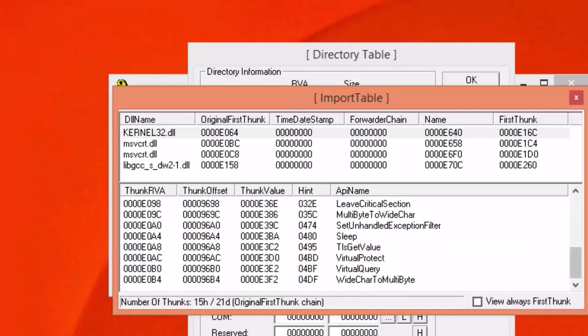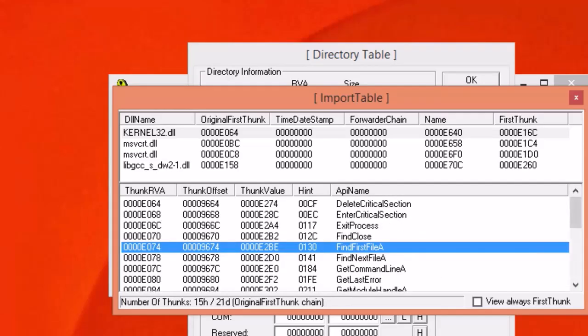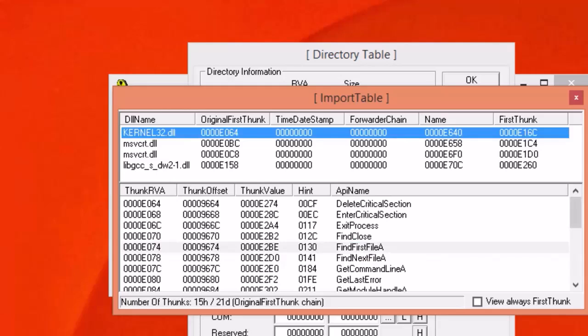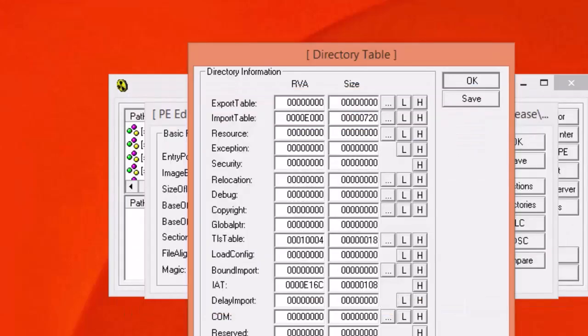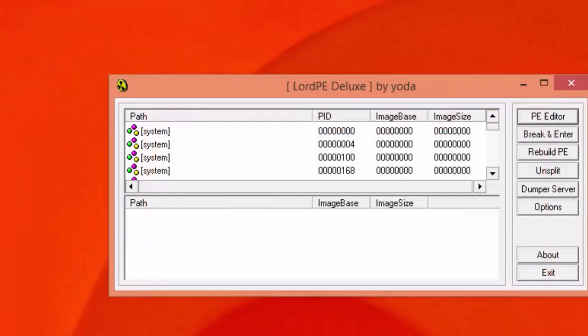Okay, so let me show you something very interesting here. If you remember, if we want to add more functionality to our program, that means we probably will need to add another DLL. And if we add another DLL, we should reflect it here. So keep in mind that we have kernel32, msvcrt, msvcrt again, and libgcc. Okay, nothing else. So let's change our program and try to alter it in order to add more functionality.